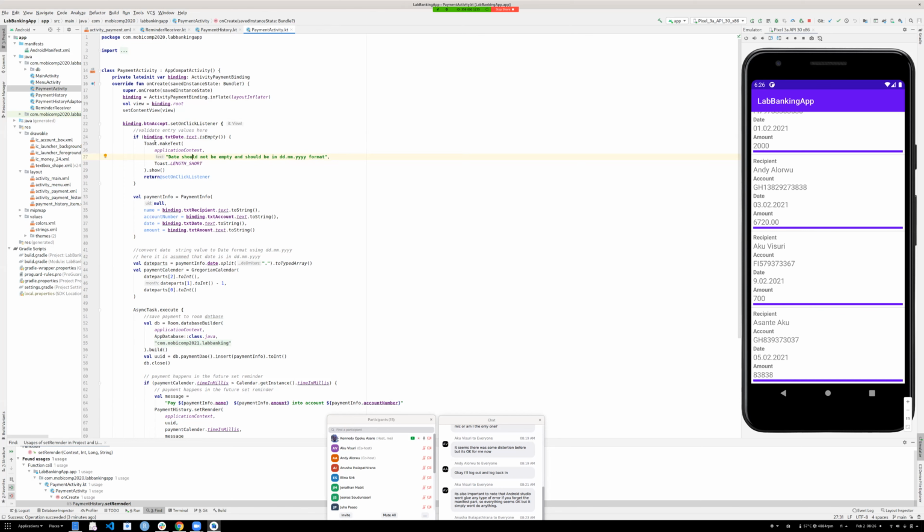The toast is Toast.makeText. It takes the application context, then the text that you want to show, and how long you want the toast to show. There are several of them. Here we are looking at the short one. You can do Toast.LENGTH_SHORT or LENGTH_LONG, depending on how long you want the toast to be. But this one we want to show for just a short while.